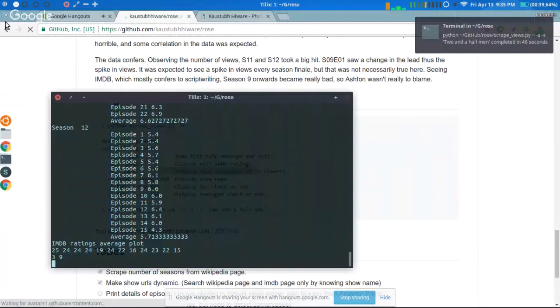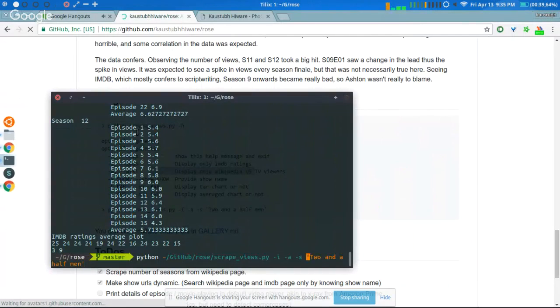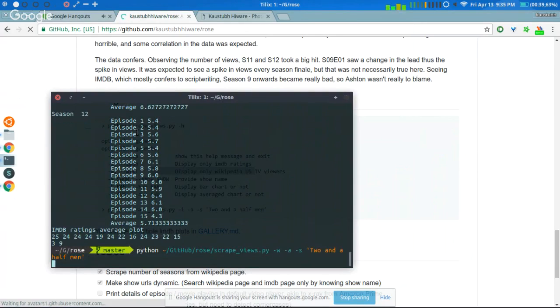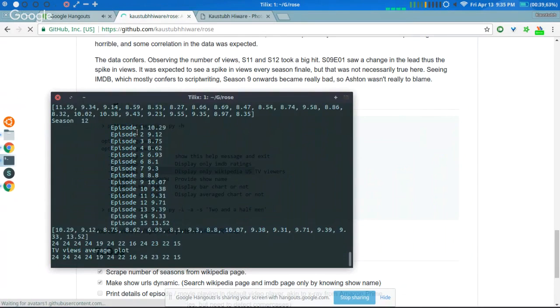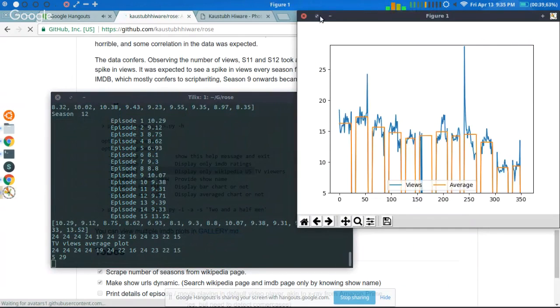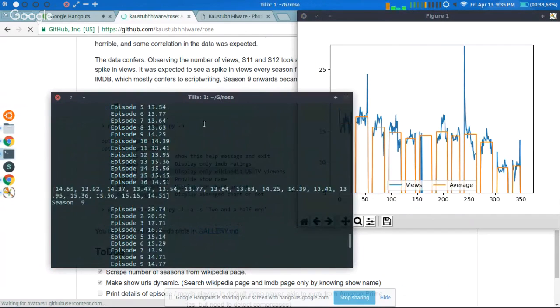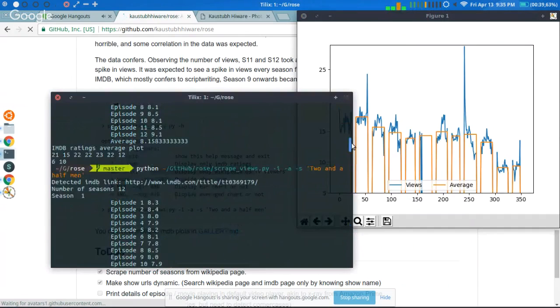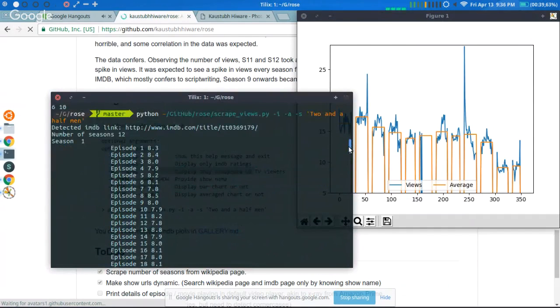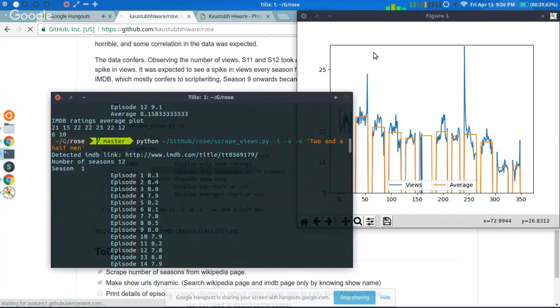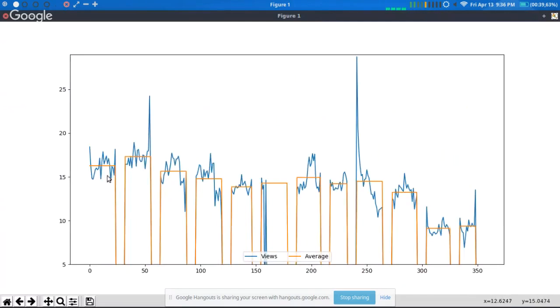So what I also wanted to do is see whether there was a connection between rating and how many people are watching the episode. Is it like if there are fewer people watching it, it has a higher rating, or is there some pattern there? So when I give it an argument of -W, which is Wikipedia, instead of -IMDb, I see this.